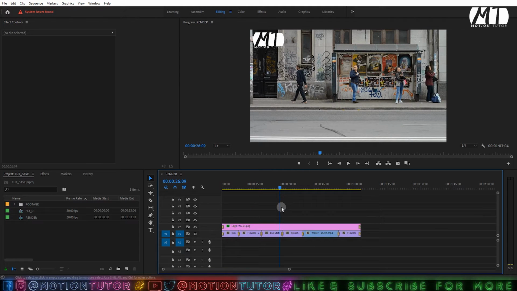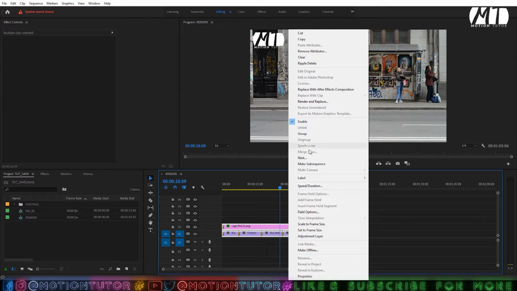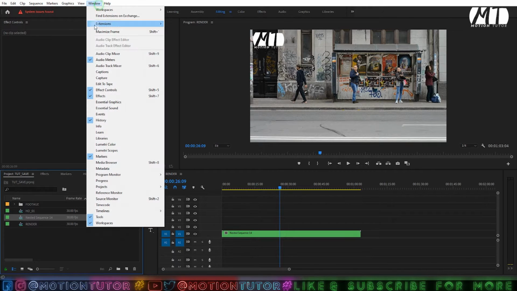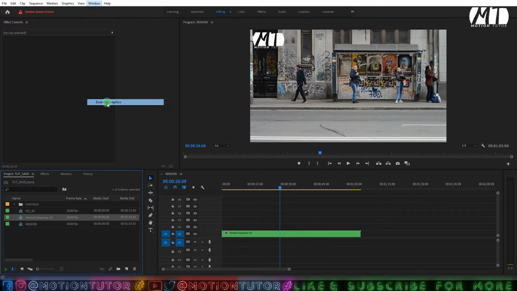First of all, when you're done editing, come to your sequence and press Ctrl+A to select all files, like your logo, your footage, your sound effects, literally everything, and right click and select Nest. And then you can go to Window and click on Essential Graphics.